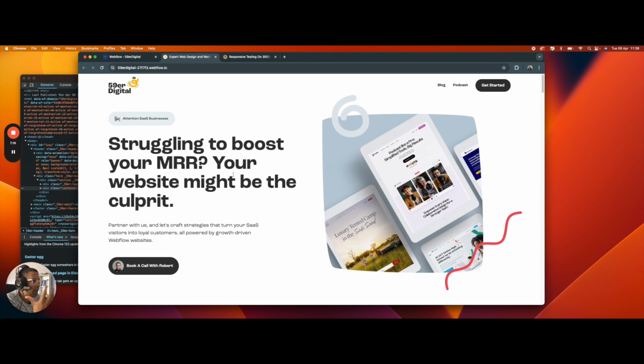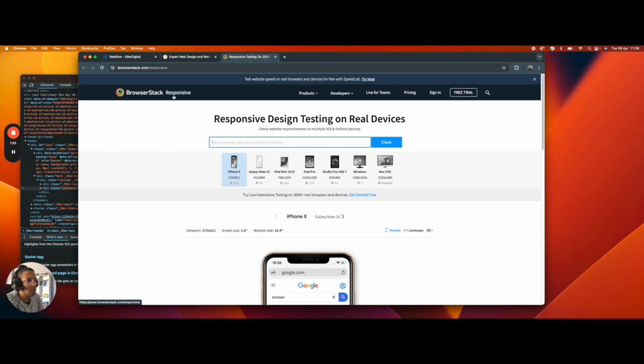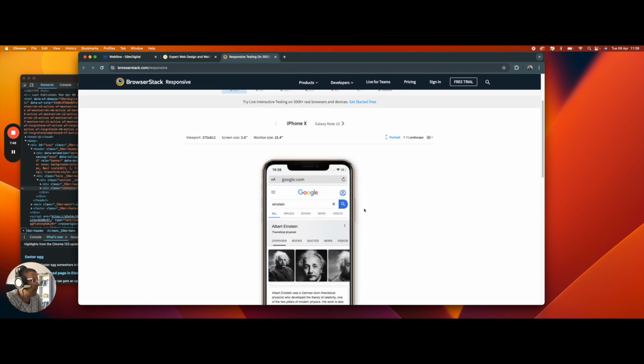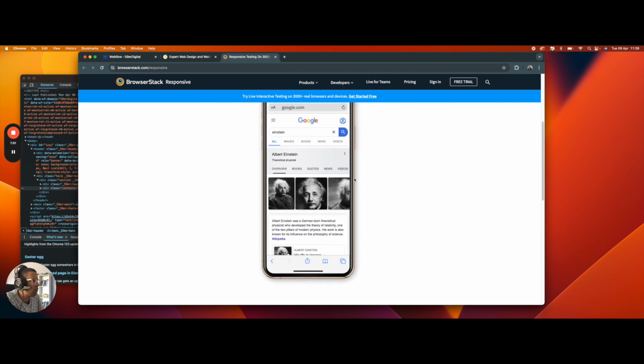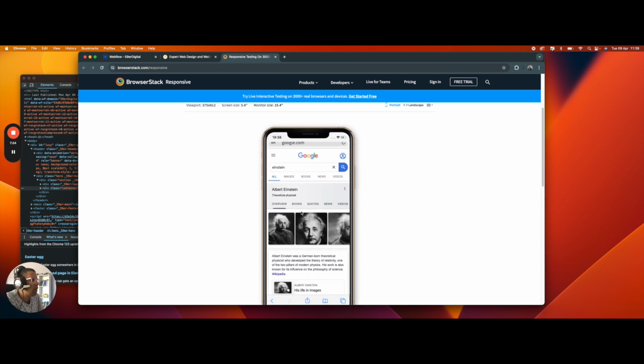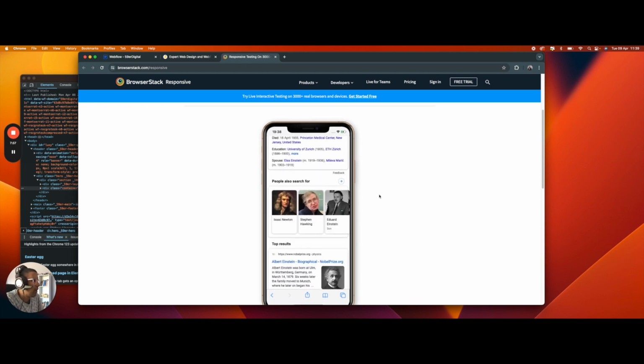Then the other way, if you have means and you've got the budget, you can sign up to this platform. I know this is one of the most well-known tools out there that I used at the previous agency we worked at, called Browser Stack. And Browser Stack does all the testing for you, and they test it out on real devices. All right, and as you can see, you can test it out on iPhone X, Galaxy Note, iPad, Windows, Mac OS X. And this is basically what it looks like, more or less, where you add in your URL and then you get a screen size or a monitor.